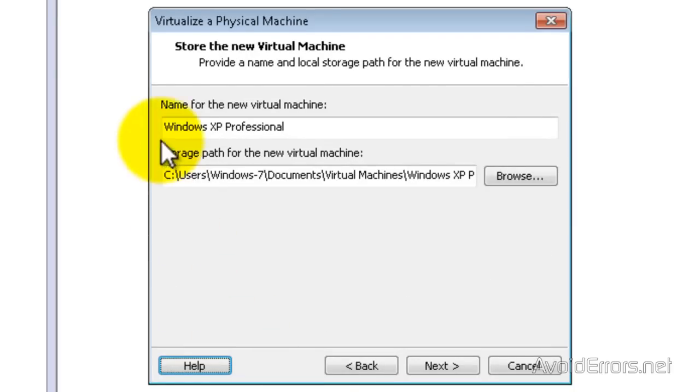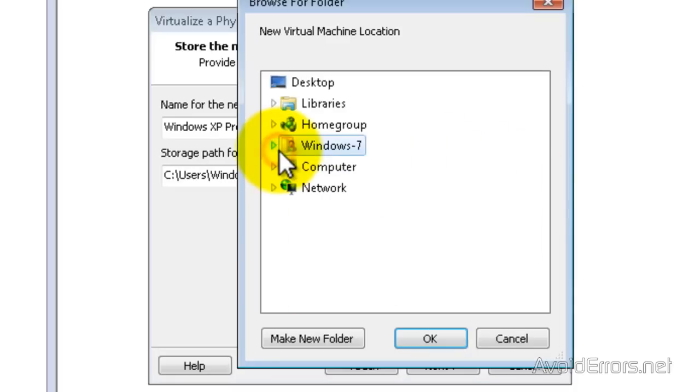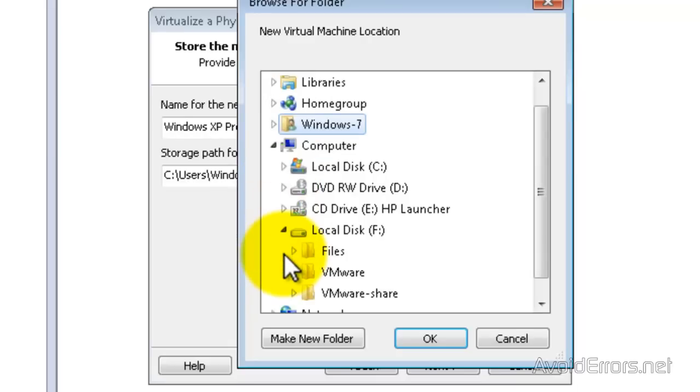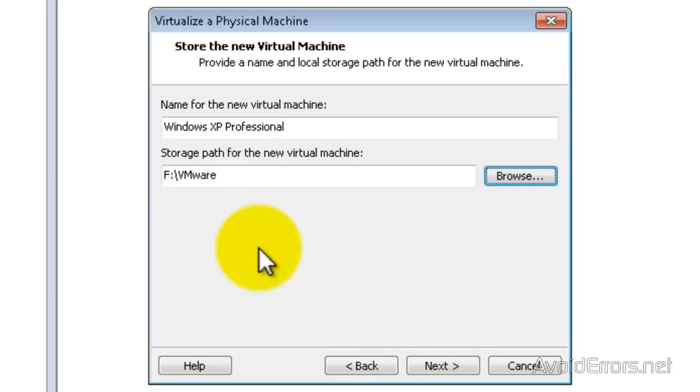Here you can set a name for the virtual machine. It automatically detected Windows XP Pro, so I'm going to leave it as is. Also, you can set the path for the new virtual machine. You can leave it default or you can browse for a location anywhere in your computer. I have already created a folder, so I'm going to go ahead and browse for that folder. Here it is, Drive F VMware folder, but you can leave it default if you want. Once you have set the path for the virtual machine, go ahead and click on Next.